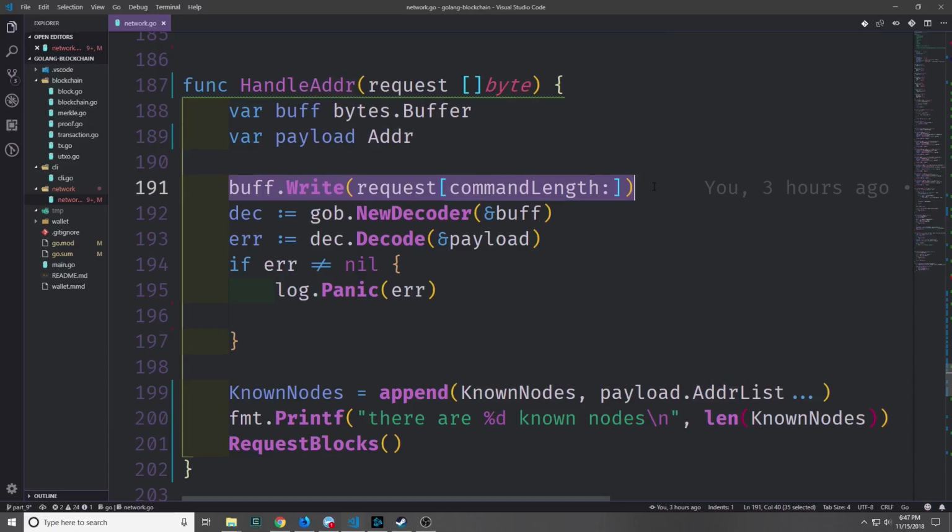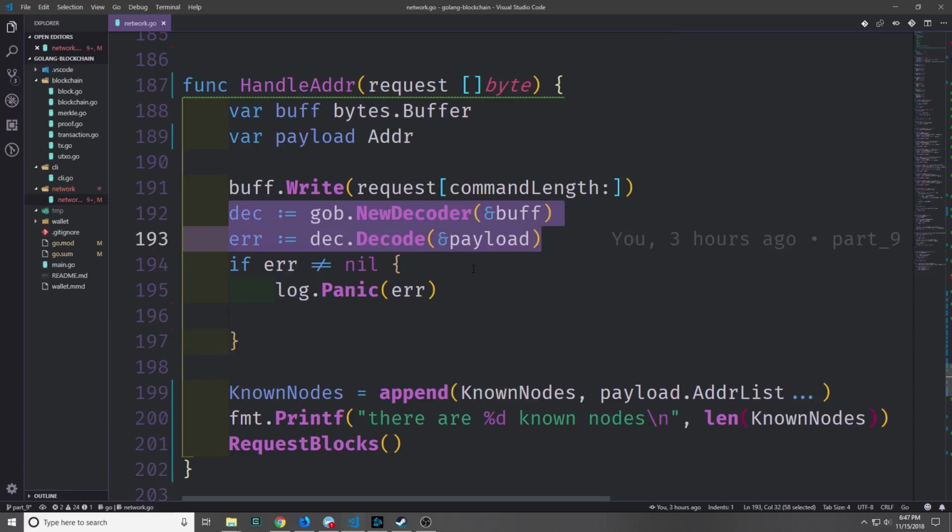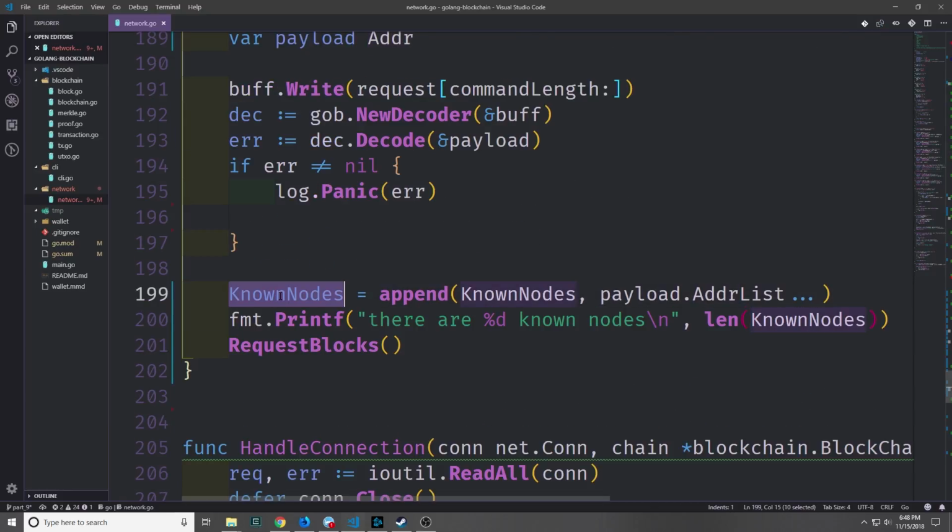So we'll use the bytes buffer to get the actual command, and then we'll use gob new decoder and decode the payload into the actual address structure. Now we can go ahead and add the address to our known nodes variable, and we just want the address list, of course, so we'll just append to the known nodes variable payload address list, and then we can print out that there are X amount of known nodes connected to our little network. So if we have 4 different peers connected to our network, this will print out that we have 4 peers connected to our network. Then we'll call another function called request blocks.